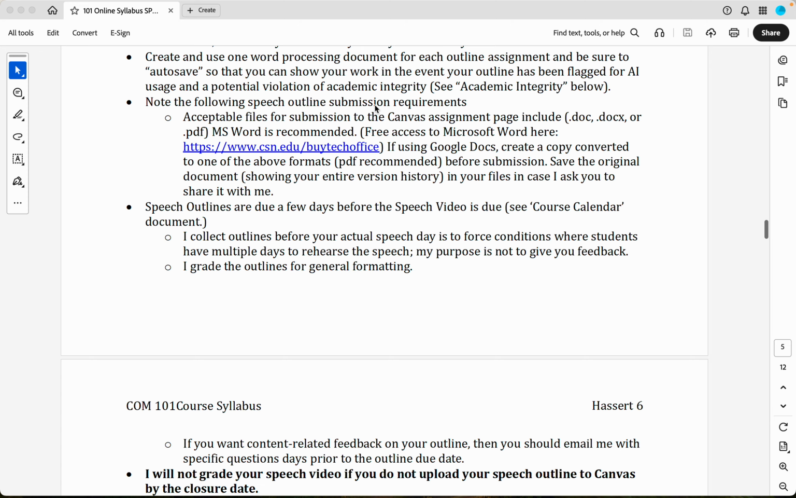Note the following submission requirements. In order for me to run the outline files through Turnitin, you need to submit either a .doc, a .docx, or a PDF. So I recommend that you do use MS Word, which is .doc or .docx. You can find Microsoft Word at this link. Any CSN student has access to the free entire cloud-based suite of Microsoft Office, which includes Microsoft Word.